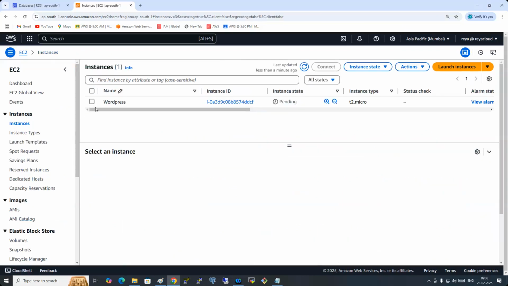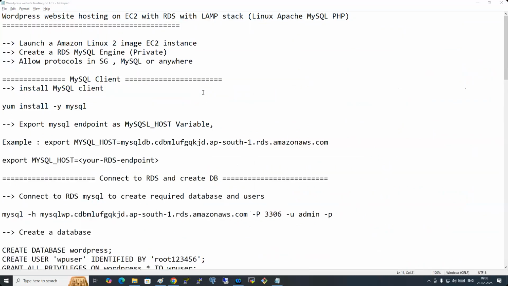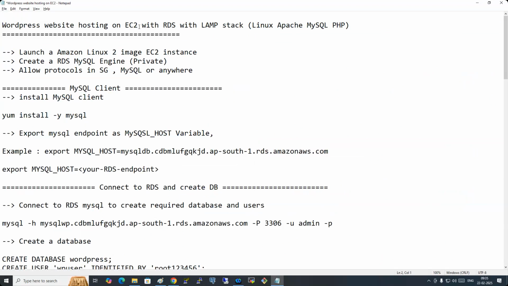Okay, so what we do, we need to connect and then do all the stuff, right? Before that, let me explain this notepad also so that it will be easy for you while doing the practicals. What is the concept here? WordPress website hosting on EC2 with RDS, with the LAMP stack. Stack meaning what are the languages and technical tools that you are using? We call it a stack. The tools we are using here are Linux, Apache, MySQL, PHP. We have already set up the Amazon Linux machine, and we have already set up MySQL. What we need to do now is install Apache and then install the application.